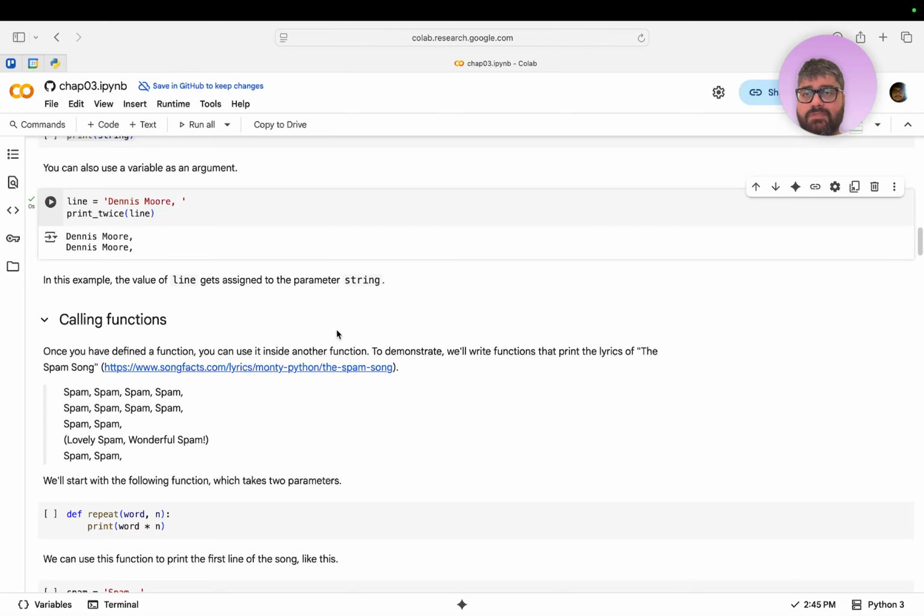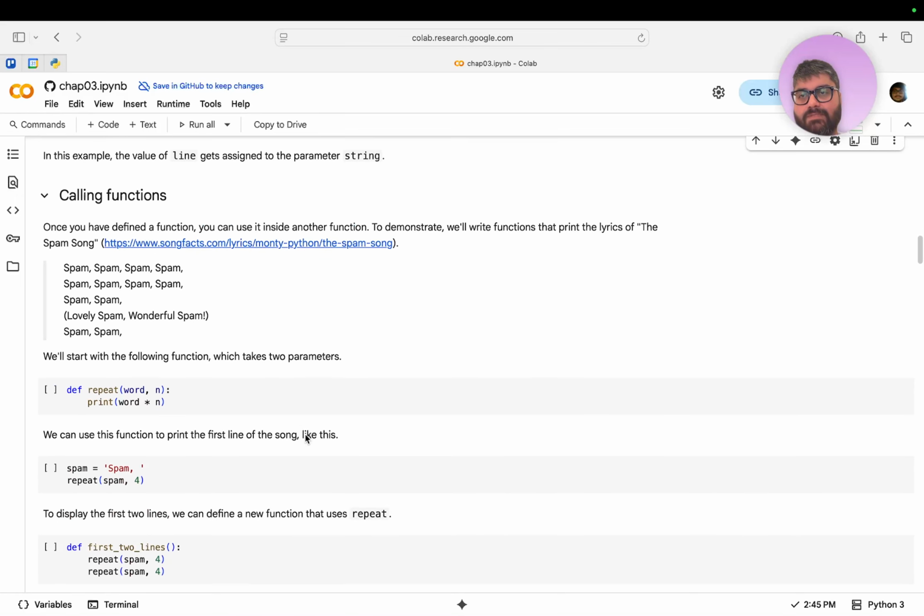Calling functions. Once you have defined a function, you can use it inside another function. To demonstrate, we'll write functions that print the lyrics of the Spam song. Spam, spam, spam, spam, spam, spam, spam, spam, spam, spam, lovely spam, wonderful spam, spam, spam. That's a very weird song, but whatever.